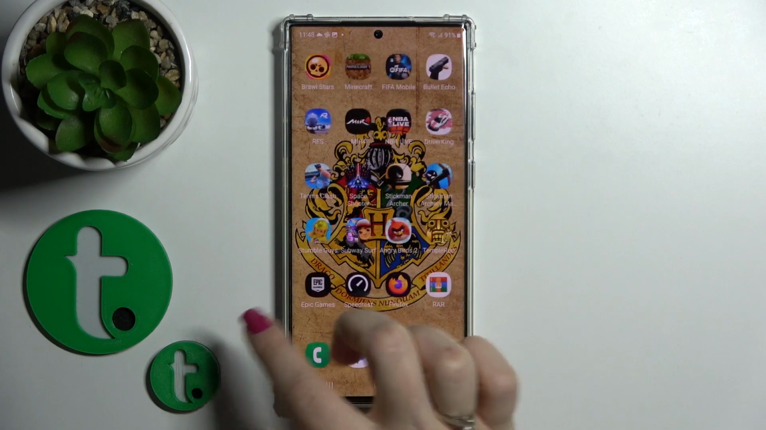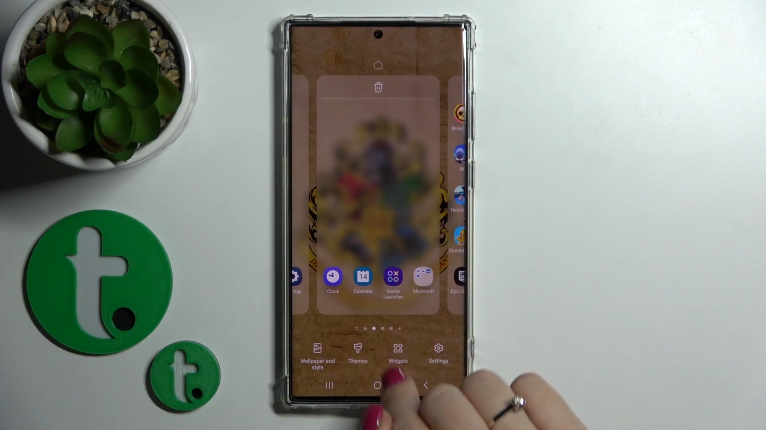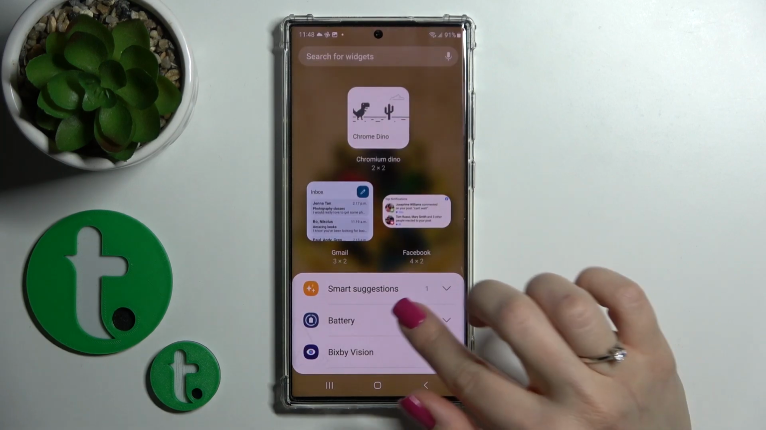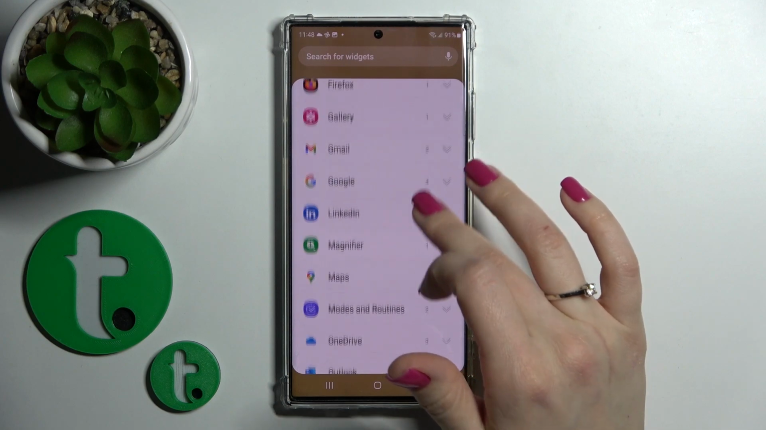So first, you should just hold the home screen with your finger for a while. You should hold the free space. After that, you'll see the widgets icon here. Just tap on it, and then we'll see all the available applications whose widgets we can add.